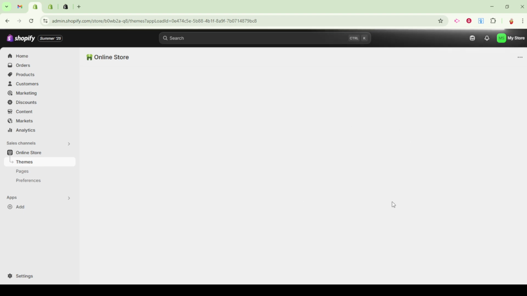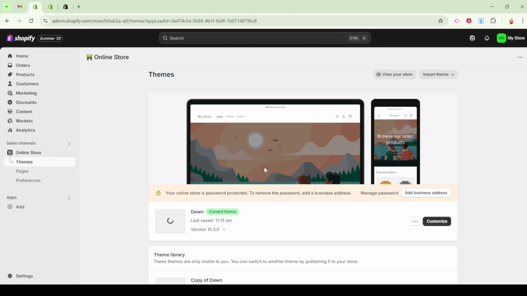Now that you're in the Themes page, it's time to upload the theme file from your computer. Look towards the Theme Library section. Here, you will see an option labeled Add Theme with a small drop-down arrow. Give that a click. A couple of choices will appear, but for our purpose today, you'll want to select Upload Zip File. This option allows you to add any theme files you've stored locally.